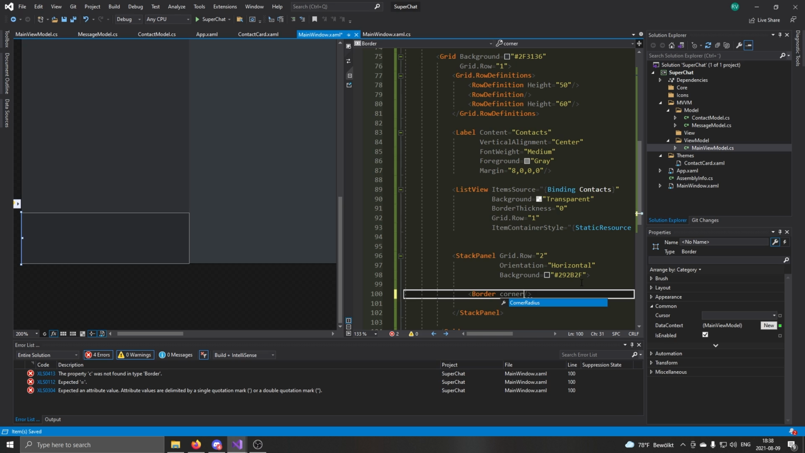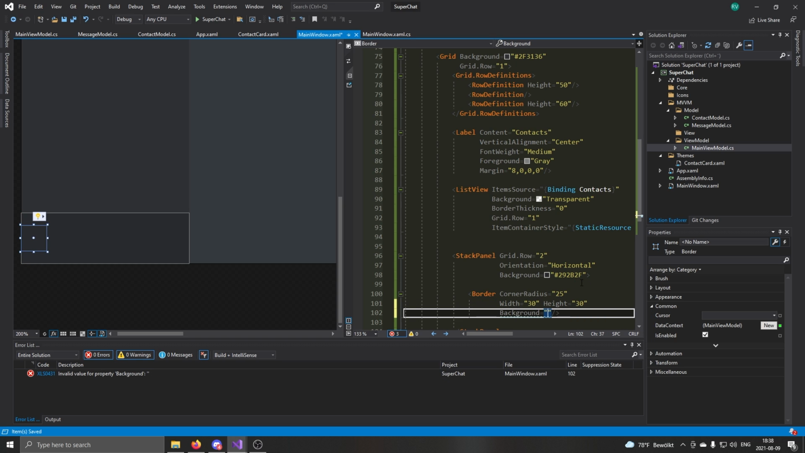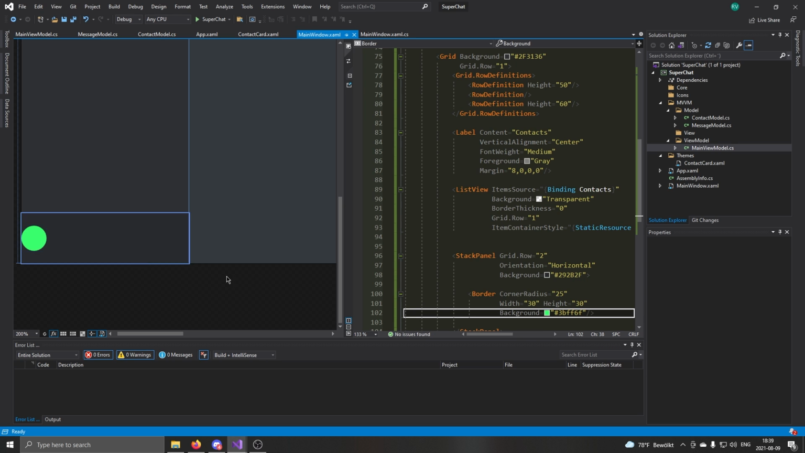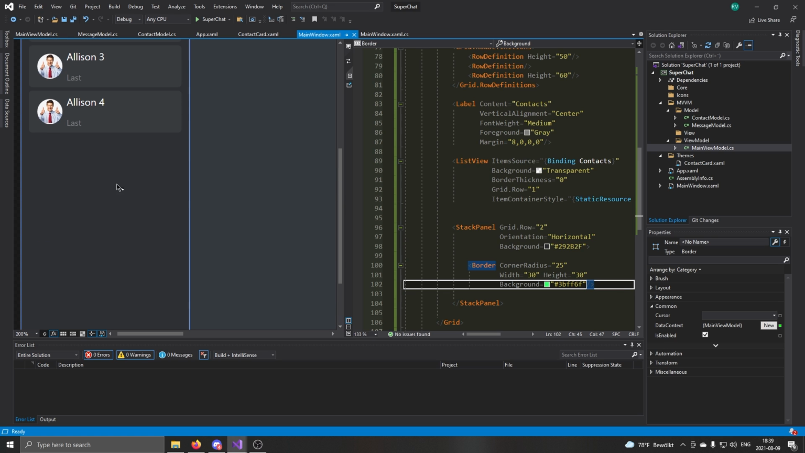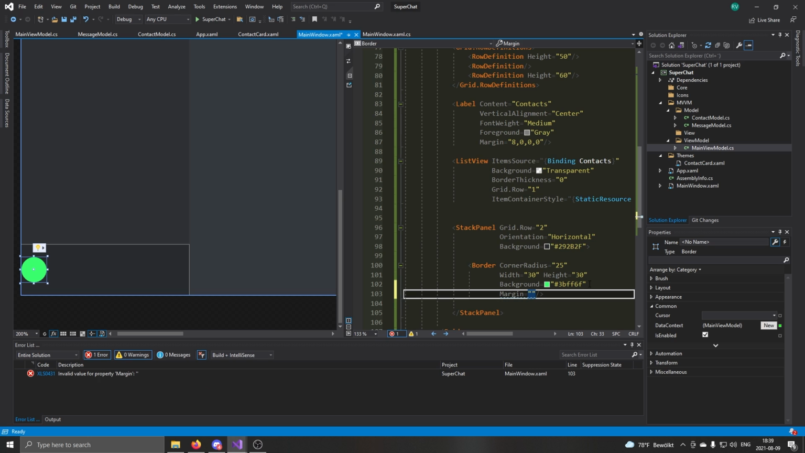We'll start by adding the corner radius. We'll add it like a 25. The width is going to be 30. Height is going to be 30. The background is going to be, we'll do a green color. We'll do 3B FF6F, also specifying a hashtag in front of it. I really like that color. Right, now we gotta add a margin as well in order for it to line up with everything. So 10 plus 8, that's 18. We'll do margin. We'll do 18 from the left, 0, 0, 0.